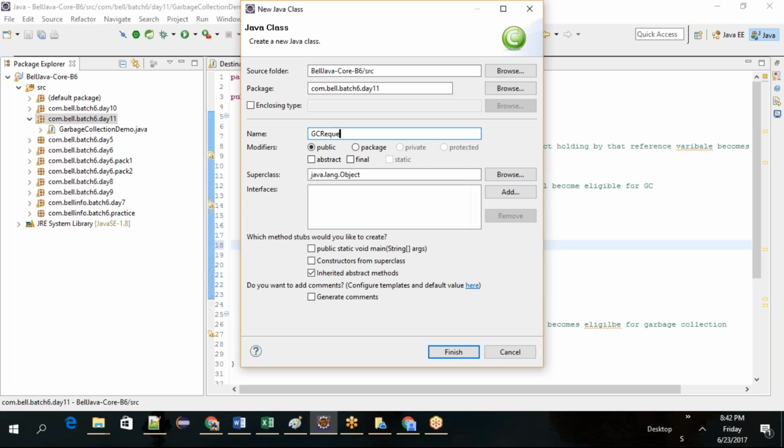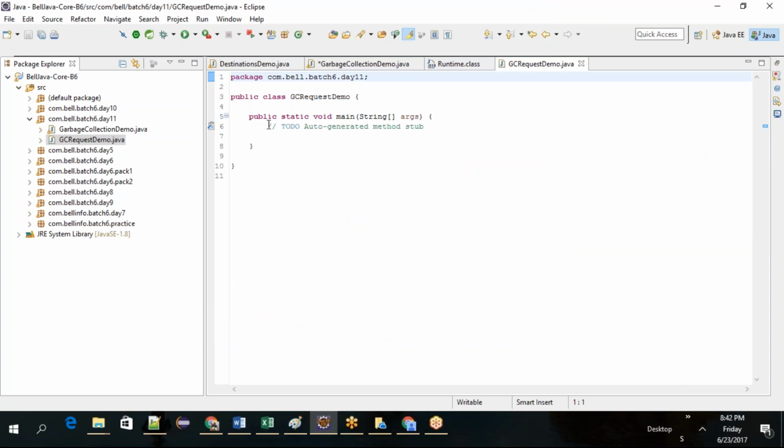GC request demo. Spent 1 hour on this, not good. I'll create some object, class GC, ready.